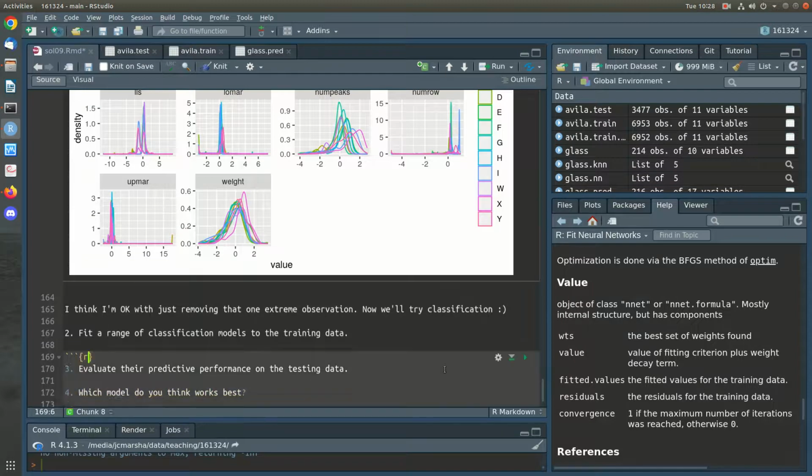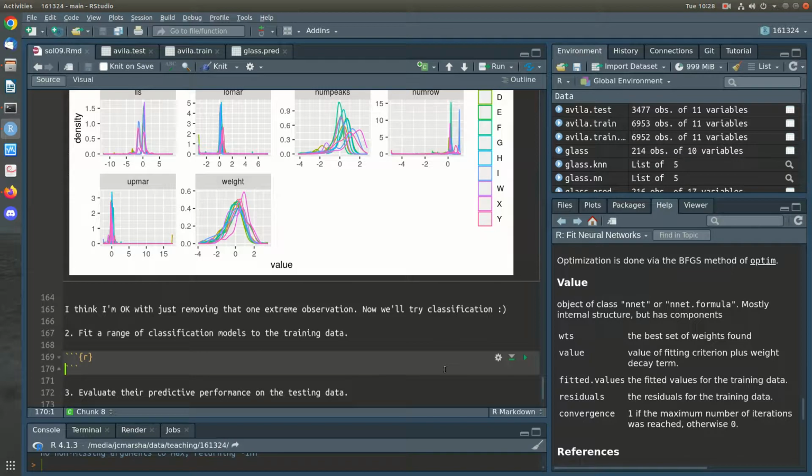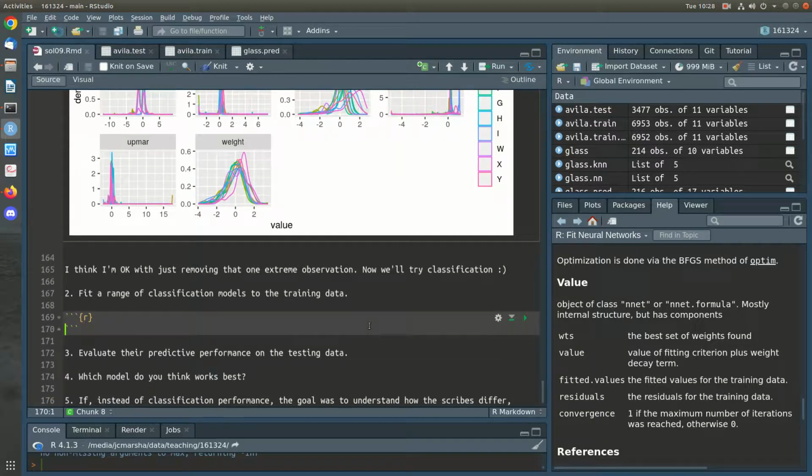Right, so I'm going to fit a range of models, and I'm going to do it in a way that produces lists of models, just so that the boilerplate stuff I can just iterate over with map. Now, this is not something that you have to do for your assignments or anything like that. It's just a more efficient way of doing things.